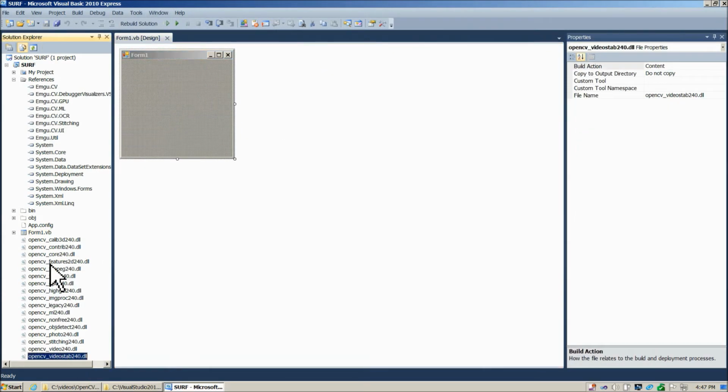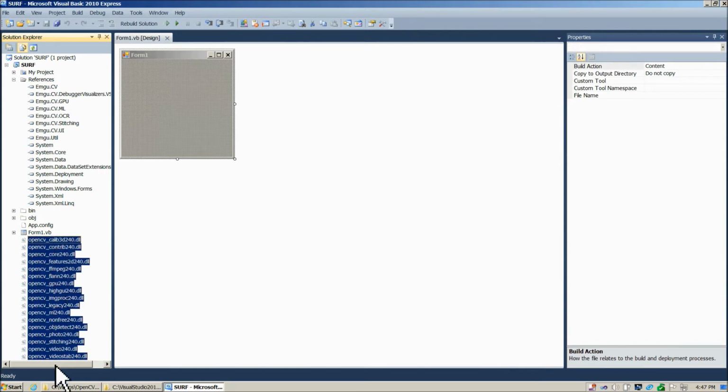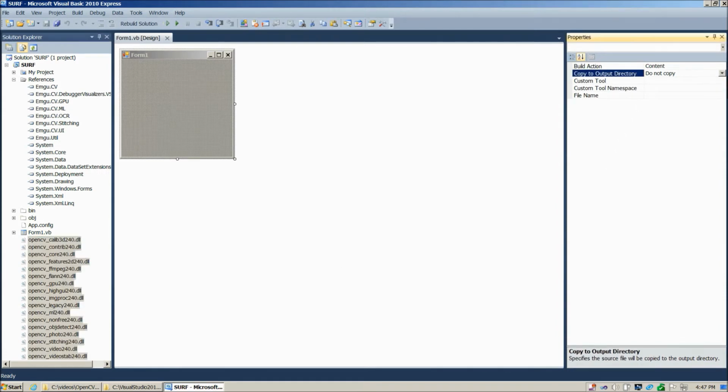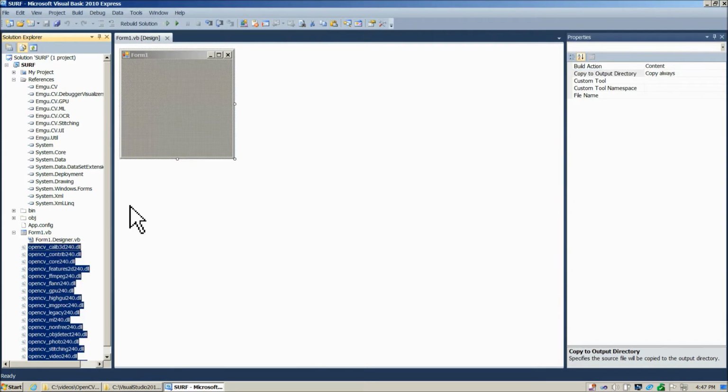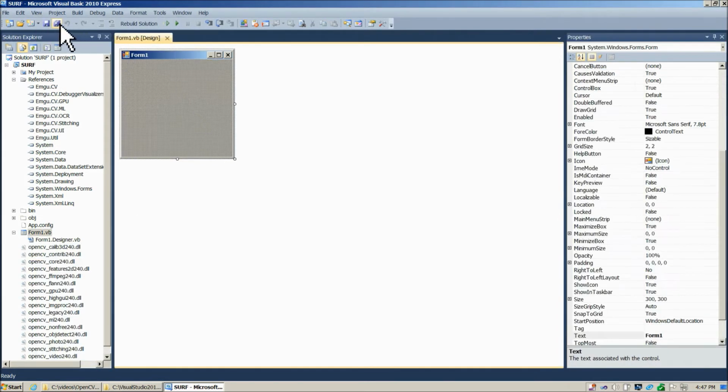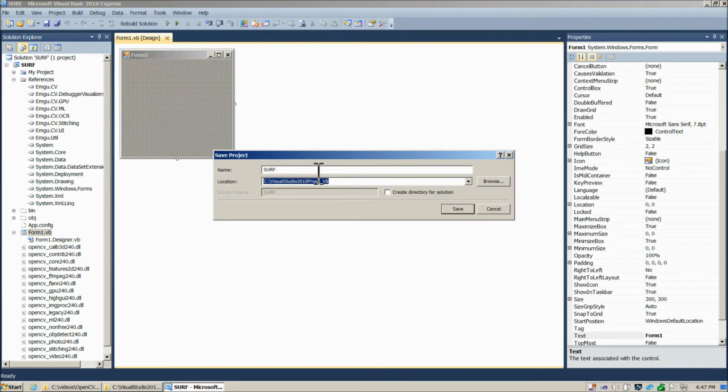And then of course we always want to highlight all these DLLs here, and then under copy to output directory, choose copy always, and let's go ahead and save it. And we can save it to our usual location here.